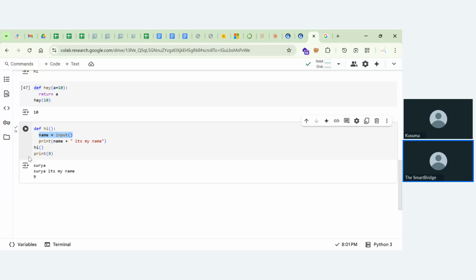We are taking the input from here, and after the input is taken, we'll be going to print name, it's my name. So after that, we'll be calling the name function. After that input function is called, Surya will be placed here, and it's my name. After that, we'll be exiting the function, and we will call this print function again. I hope you understood this one.